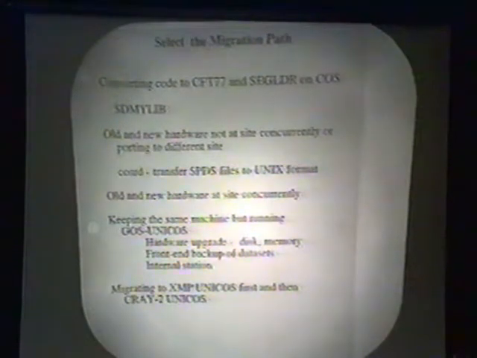Old and new hardware not at the site concurrently. Well, you can write PDS dump tapes, write whatever tape you want, and get it to another site. Get it to Mendota Heights and start converting it. COS read is very useful in reading PDS files. So they can write an online tape and then we can pull it apart. Old and new hardware at the site concurrently. That's the nice one. Not every site has that luxury realistically.